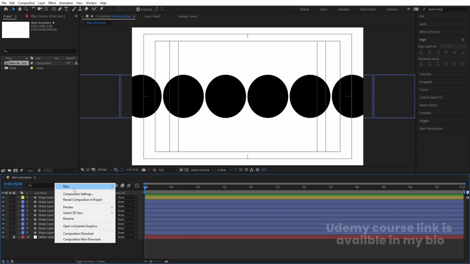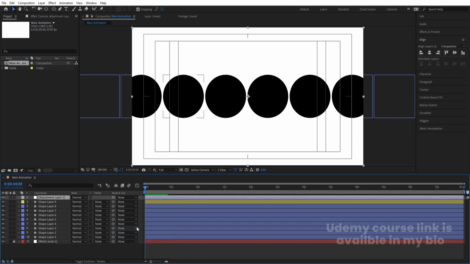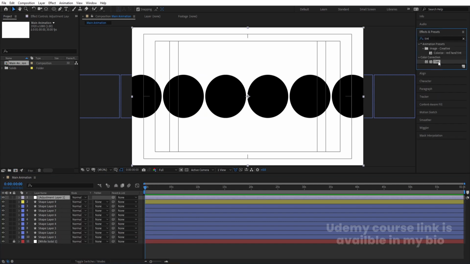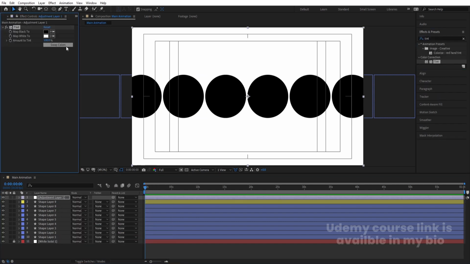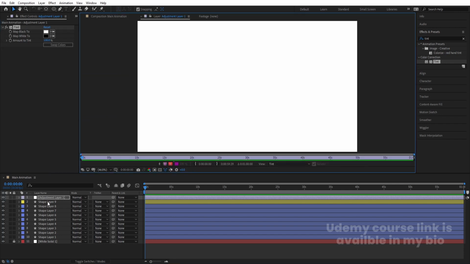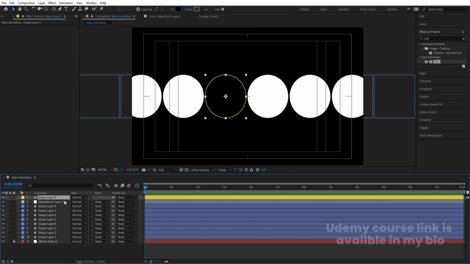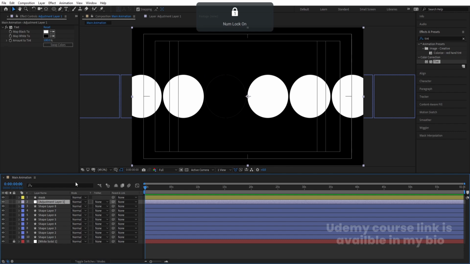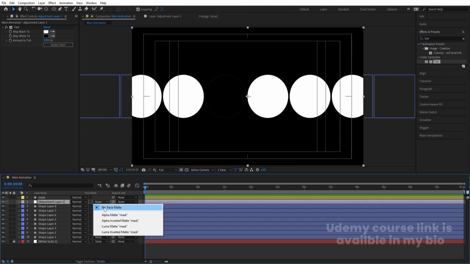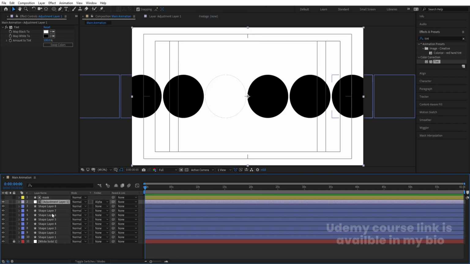After that, right click new and create one adjustment layer. Go to the effects and presets panel and apply the tint effect, and we will swap this color. Now we will bring this downwards. We will select this shape layer and hit Enter, and let's call it mask. Now select this adjustment layer and choose alpha mask like this.